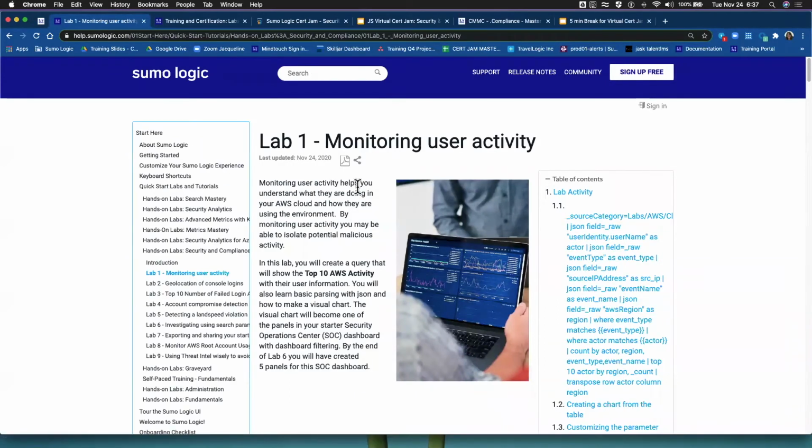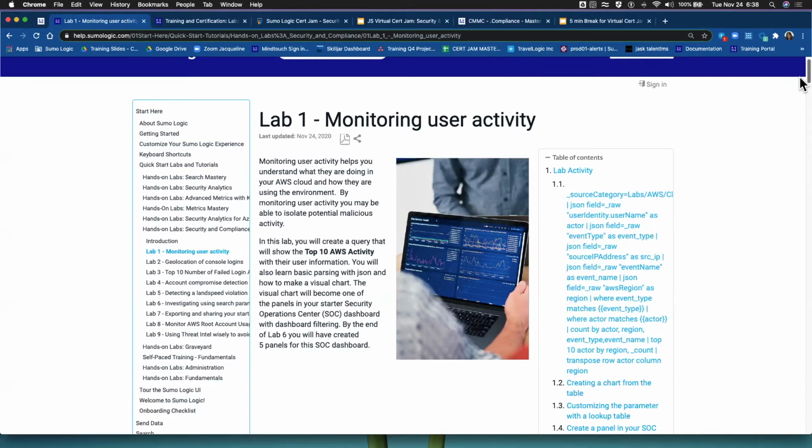All right, and now as promised, these first 5 labs are going to be basically building a starter SOC dashboard that we'll actually cover in lab 7, how to export that and then import it into your own corporate environment if you'd like to use it. And remember, you can take it as a starting point and modify it and customize it to whatever suits your environment better. All right, so monitoring user activity.